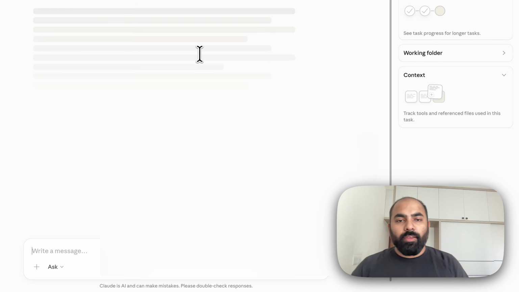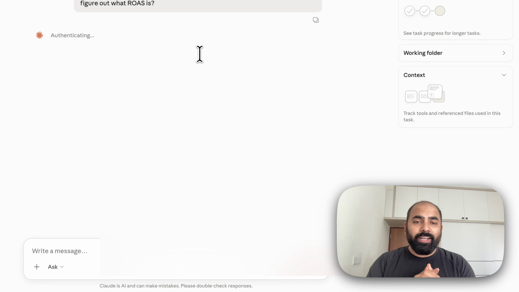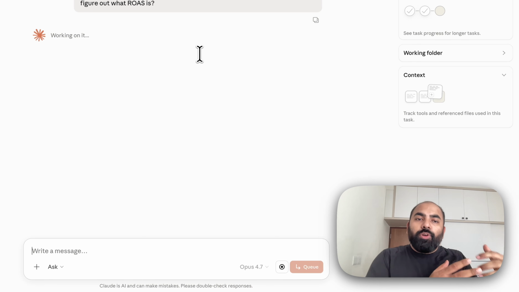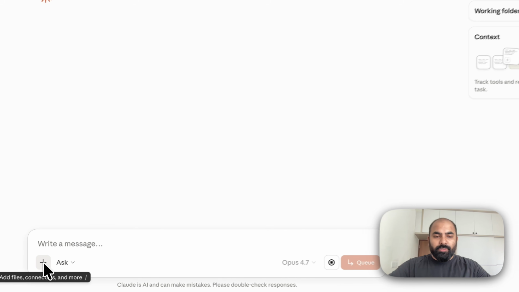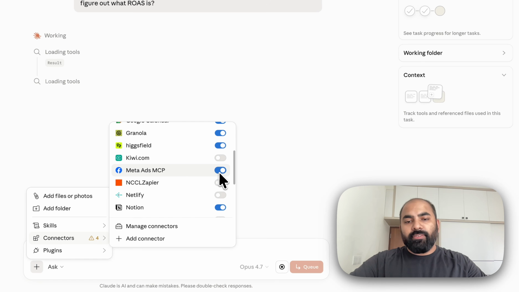Enter. If it has any question, it will ask you. I could have even said that if you have any questions, ask me and then proceed. Totally on your prompt. And you don't have to figure out which tool to use, which tool not to use. All you have to make sure is when you are starting the chat, just tap on plus, go to connectors and make sure this Meta Ads MCP is ticked.